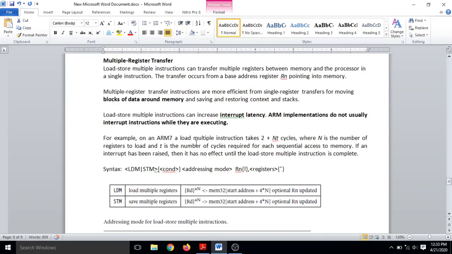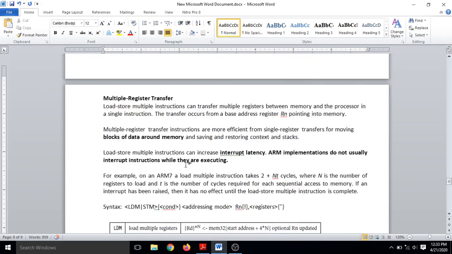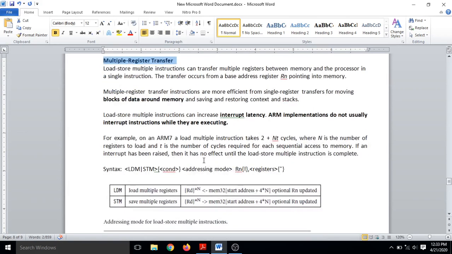When I go for a multiple transfer, it means you have an array of data that has to be moved into the registers, or you want to move the contents of a series of registers, from R0 to R7, R10, whatever it is. The number of registers depends on the program that you have written. If you want to move all the register contents into memory locations, you use a multiple register transfer. That means you are transferring multiple data within a single instruction.